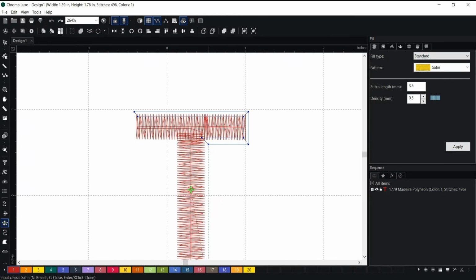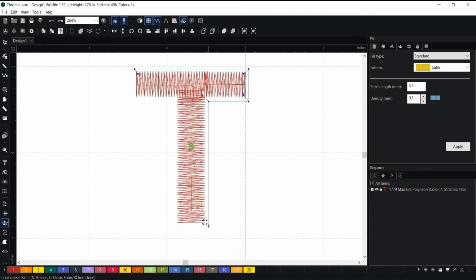So while holding Shift, I'm creating my border, making sure to angle the corners, and I can finish it off by right-clicking.